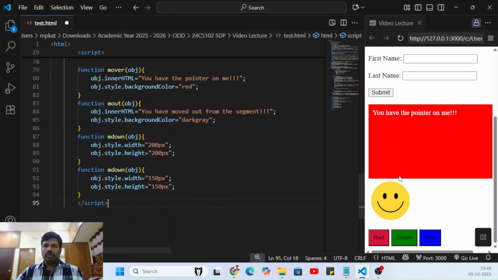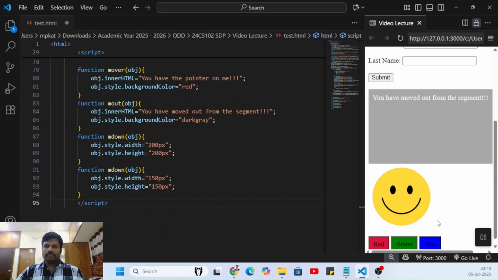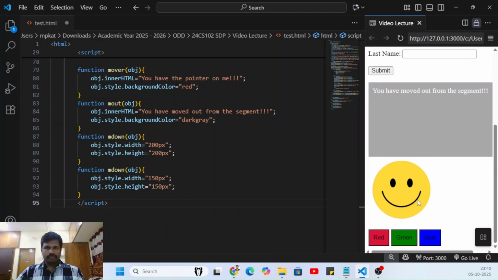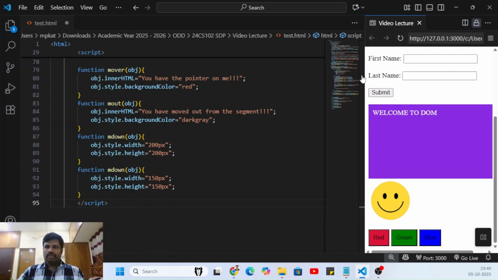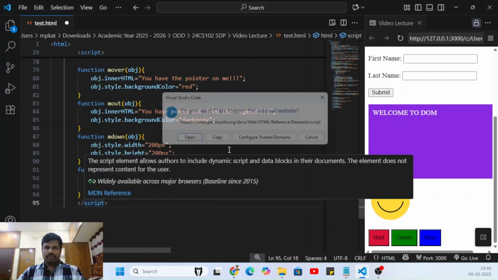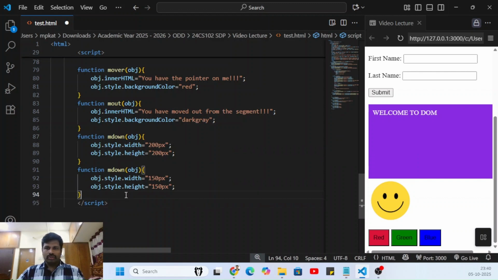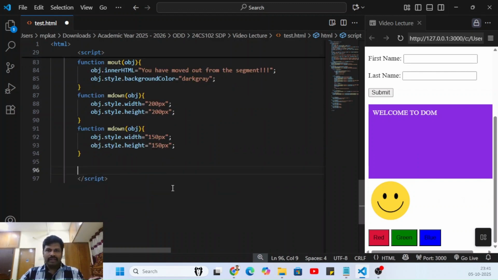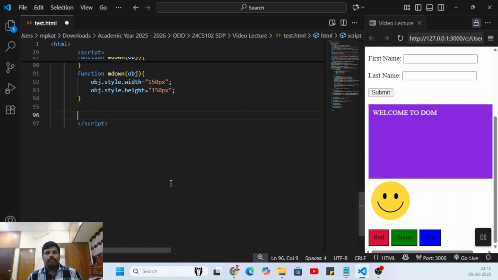Now what happens? Whenever I take the mouse pointers, the size automatically changes. So this is the smiley activity, where the mouse up and mouse down is being implemented. Okay, the last part.